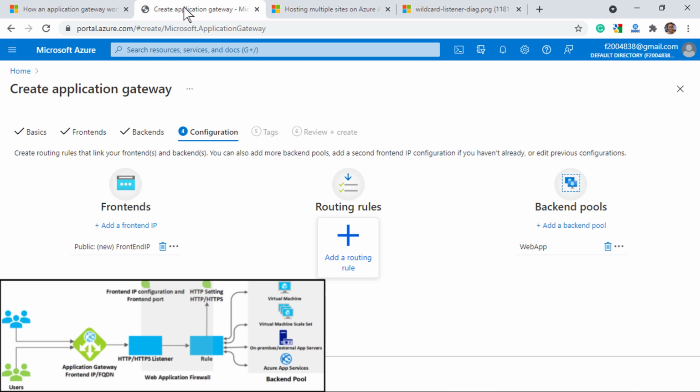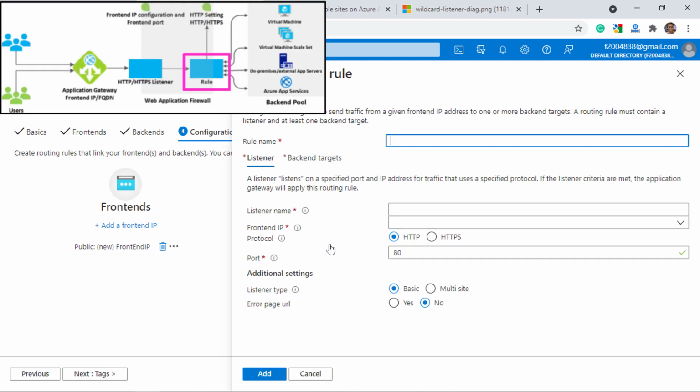When you create an application gateway, you define a front end where the gateway receives the traffic and a backend pool where the traffic is routed to. In between them, you create routing rules. A routing rule sends traffic from a given front-end IP to one or more backend targets. And a routing rule contains two parts, a listener and a backend target.